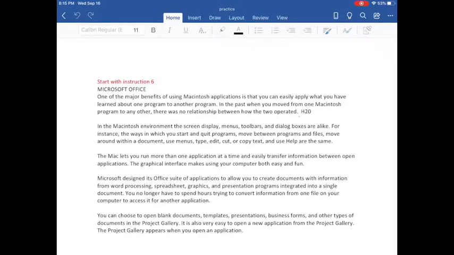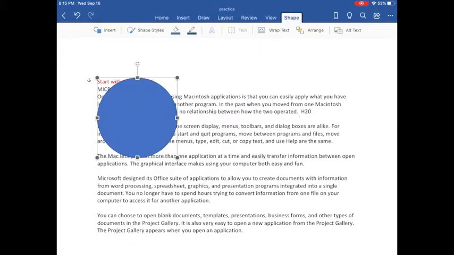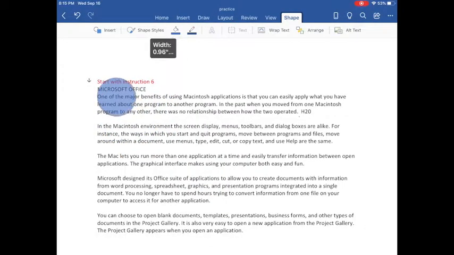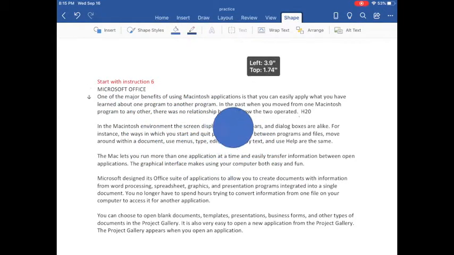I'm going to then go to my Insert menu, and I'm going to click on my shapes. And I'm going to put a circle in my document and make it about an inch tall, inch wide, and move it around. You can see that it floats on top of the text.